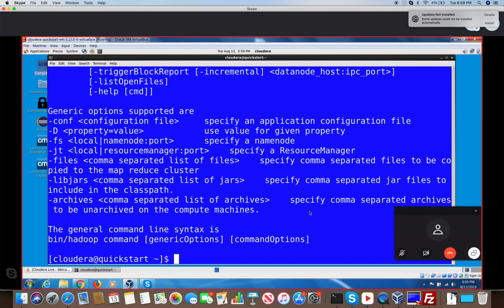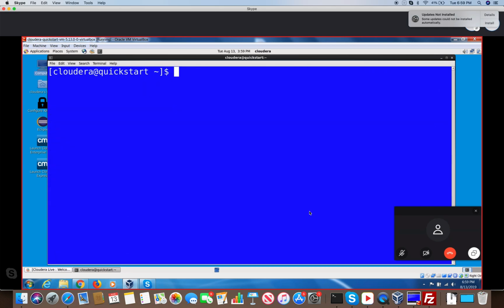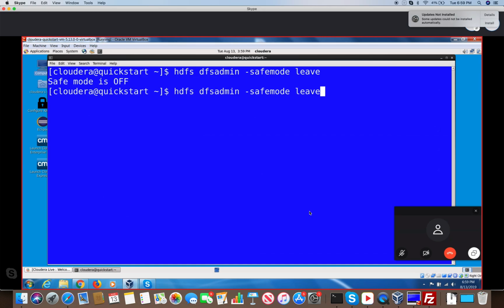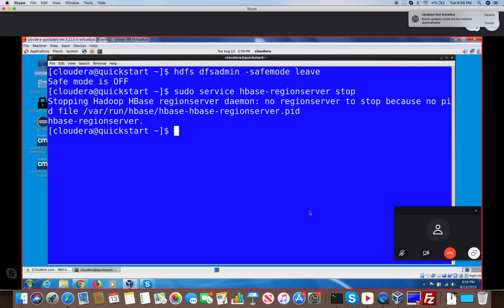No. What is the command? hdfs, hadoop dfsadmin -safemode leave. It's not leaving, no. Yeah, now it is correct. And now let us do sudo service hbase-regionserver stop. Master I already stopped. No region server is there.